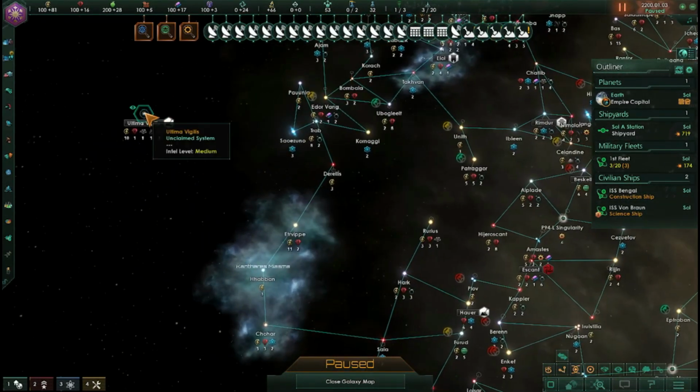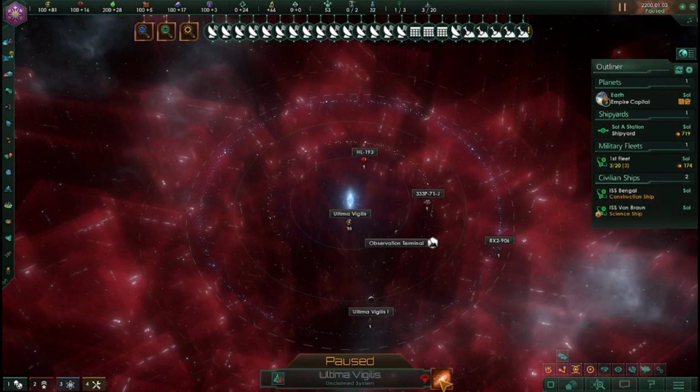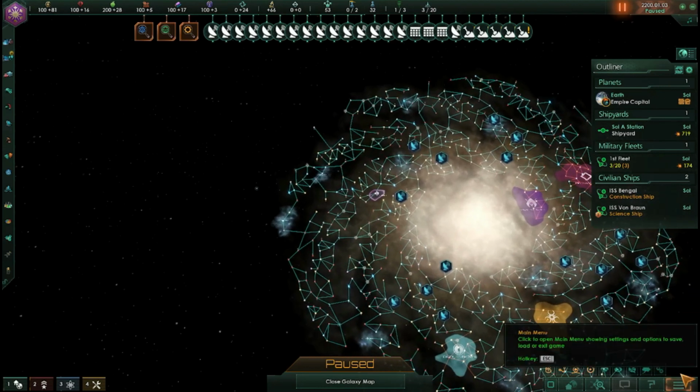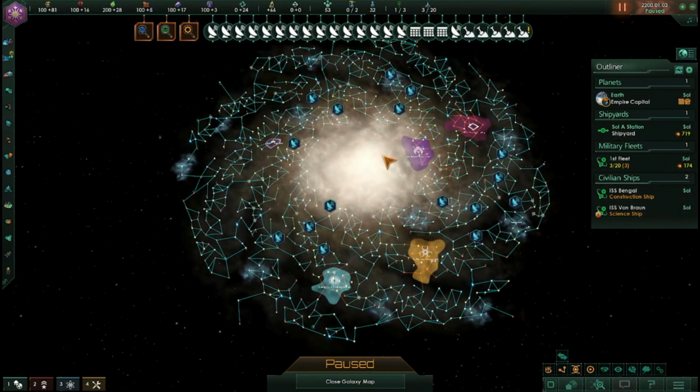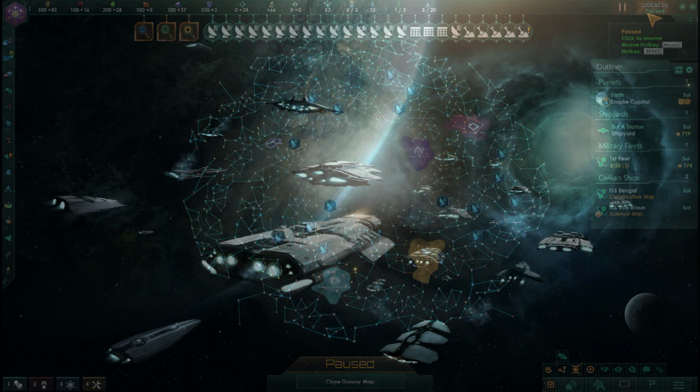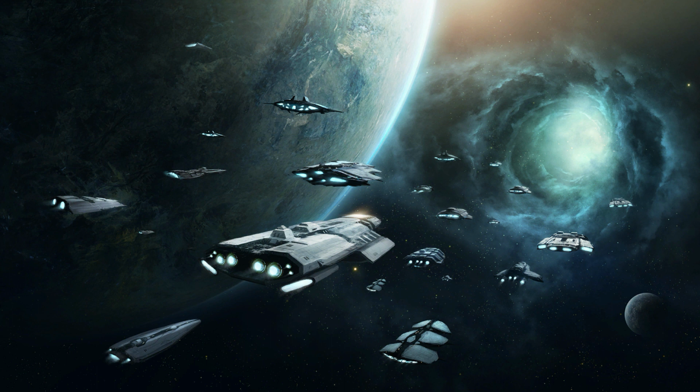Oh, Ultima Vigilis. Oh, that is so cool. Sorry, I get distracted, but yeah. This is the galaxy we just made. Cool. So that is everything you need to know about galaxy shape generation. I would advise just messing around with different galaxy shapes and seeing what you can come up with.